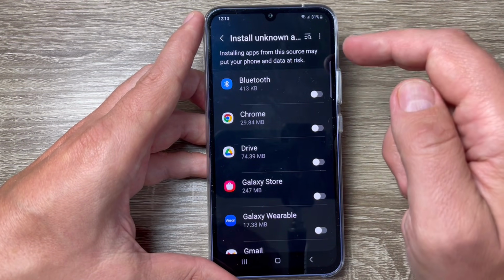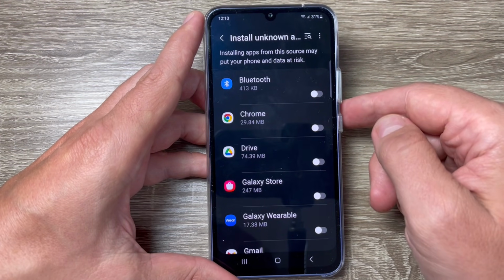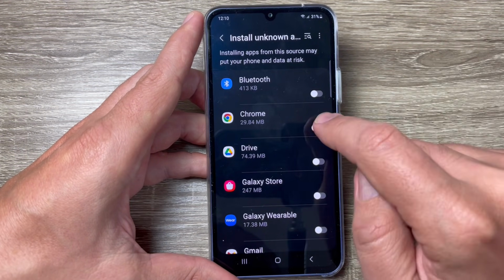In this video I will show you how to allow installing unknown apps from Chrome or Samsung Internet on Samsung phones.